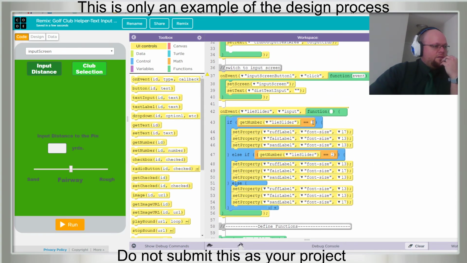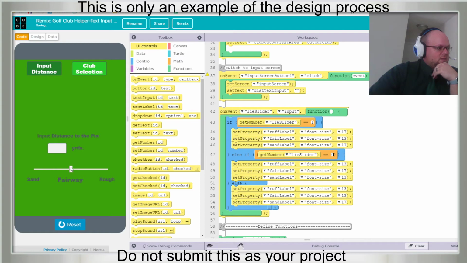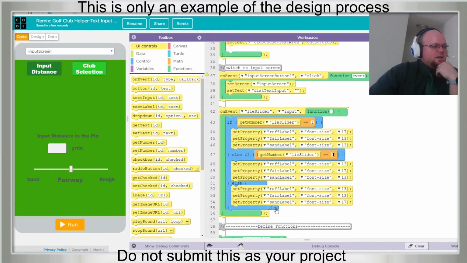So if lie slider is 1, that's the bigger one. If lie slider is 0, that's the middle one, and otherwise it needs to be the left one. And so let's double check it still works. Good.